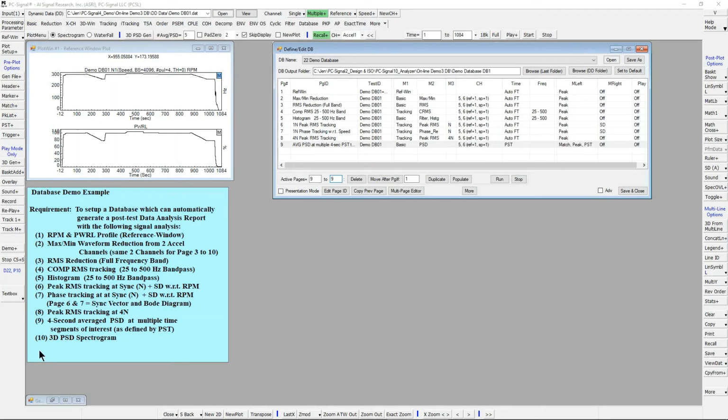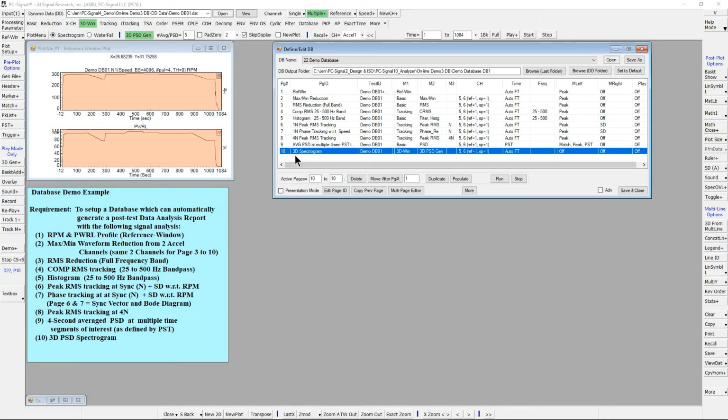The last page, page 10, is for 3D PSD spectrogram. Turn on 3D window in M1. 3D PSD Gen in M2. Select the same 2XL channel. And select Auto Full Time again. Click Append and Save to save page 10 into DB menu. This completes defining the DB for Auto Data Package.